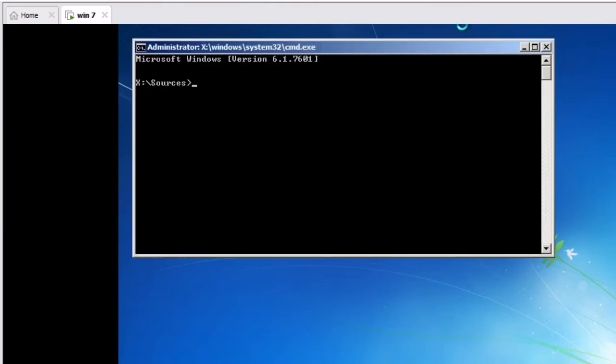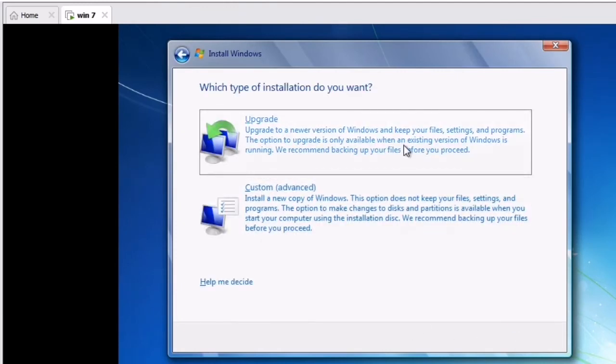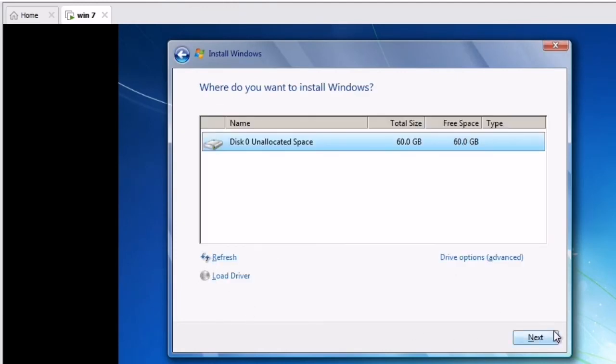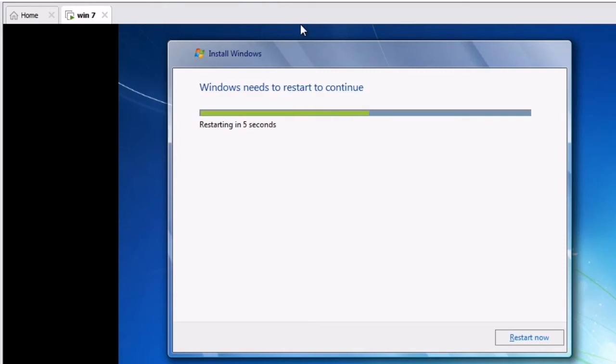Okay, let's wait for some time. Now accept all the terms. I will select custom and I gave 60 GB of storage. Now let the files get extracted. This process will take some time. Now after it is done, the system will get a reboot, so the system will restart. Now our system is restarting.